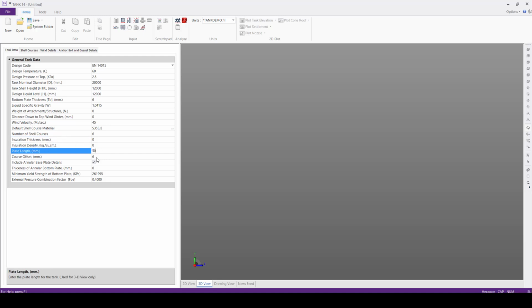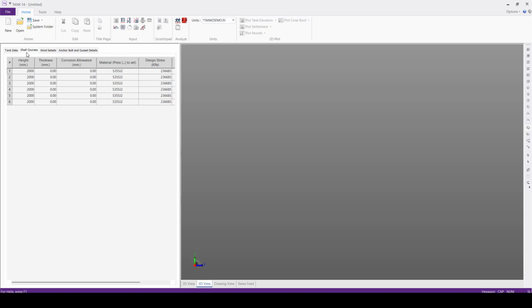Plate length we'll define as 5 meters, course offset 2 meters, then the rest we'll keep as default. Next, in the shell courses, we can see the software automatically distributes the height based on the total height and the number of shell courses. In case any shell course has a different height, we can manually override this value. Next, we'll define the thickness. For the first 3 shell courses, we'll define 8 mm, and the next 3 we'll define with 6 mm.